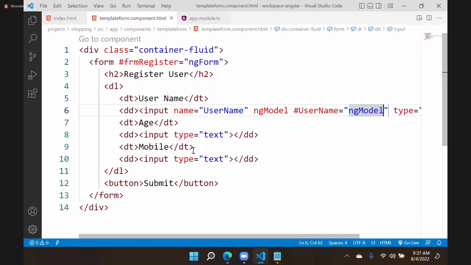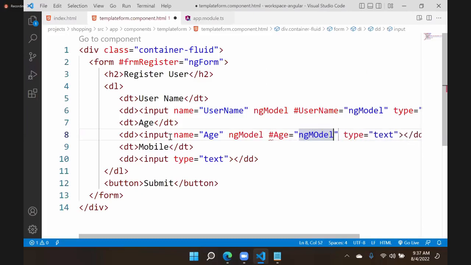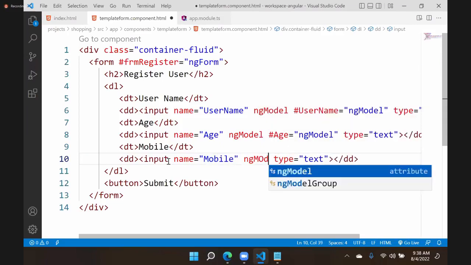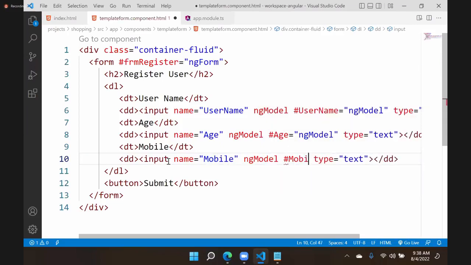This we have already done. Same I will give here. Name is age, ng model, hash age is equal to ng model. And here, same: name is mobile, and ng model, hash mobile is equal to ng model.